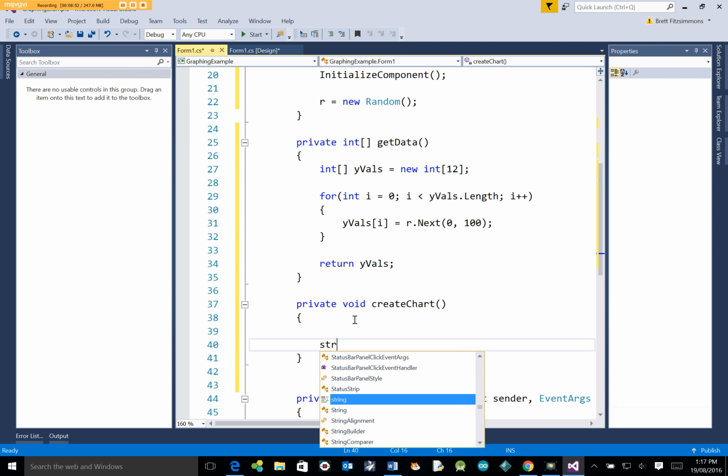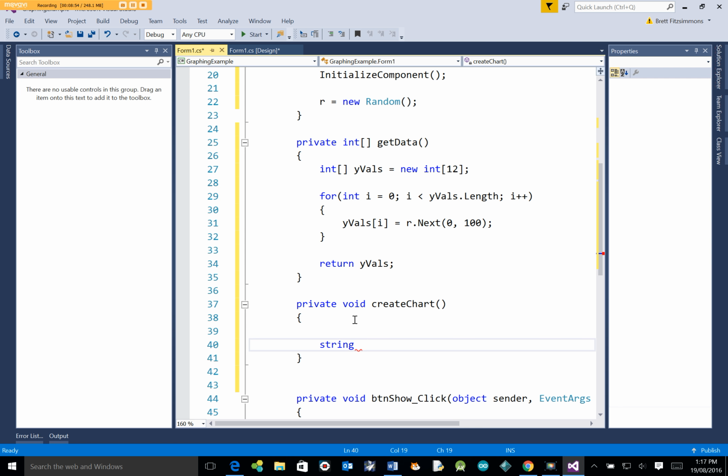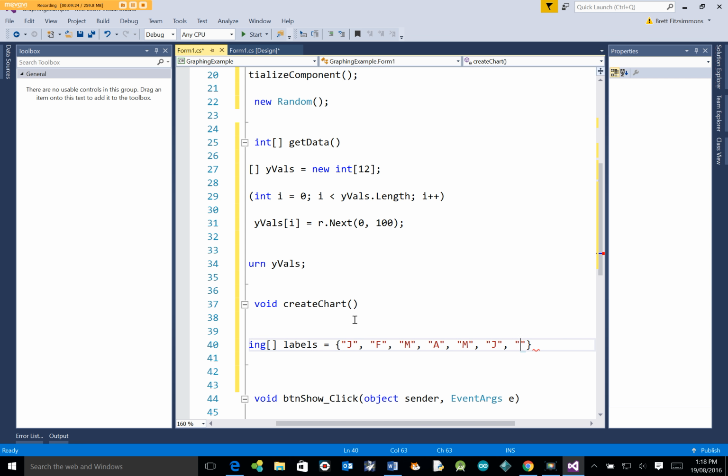So we'll create an array of strings, a string array, and we'll call it labels, and we'll set that to be equal to months. So January, comma, February, comma, March, comma, April, comma, you get the picture. So let's create all of those. Watch where you put the commas.